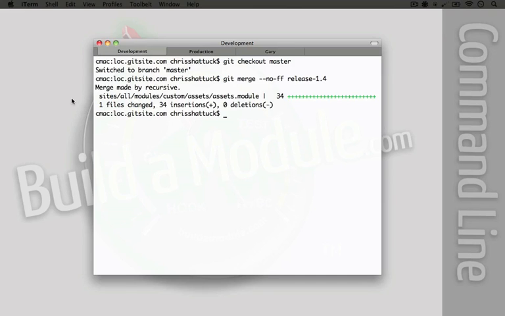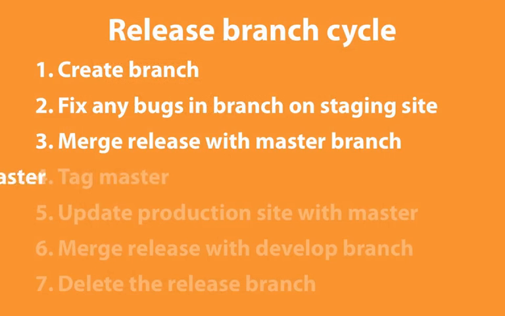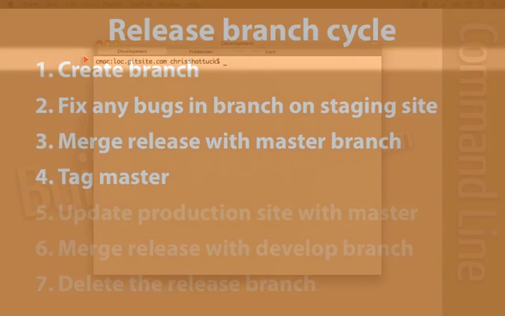Now at this point, the master branch is in a state that we can update production with. So if we went to the production site and updated it now, we should be good to go with the next release. Our next step is to tag master with our release name, which is 1.4.